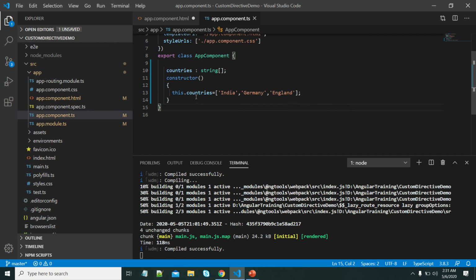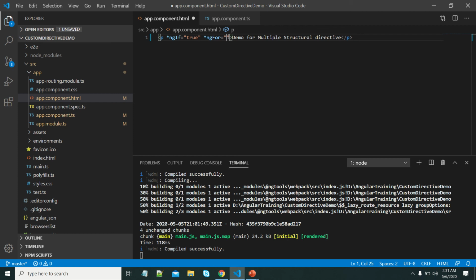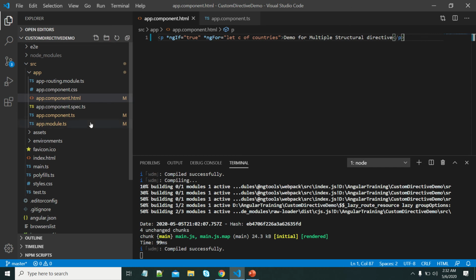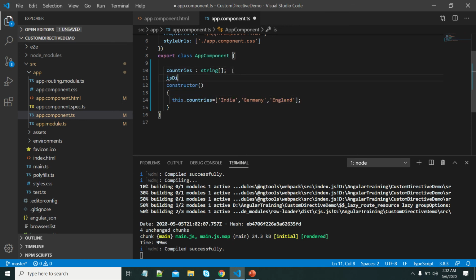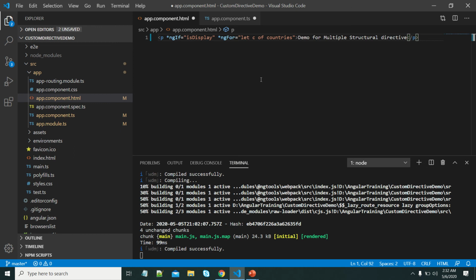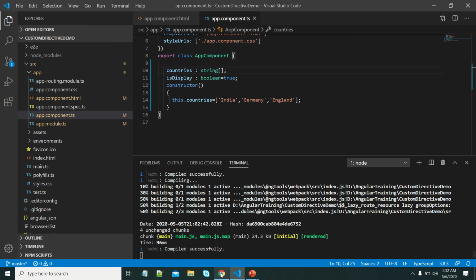Let us try to use these countries for the for loop. Then we need to write let, some variable, any variable name for that list we need to specify. Let me add one more variable here, of boolean type, display. Let me make it a boolean, then let us make it true. I'm using this value here. Let us save it. Let us see the output here. Here nothing is showing. Let us try to find what the issue is.